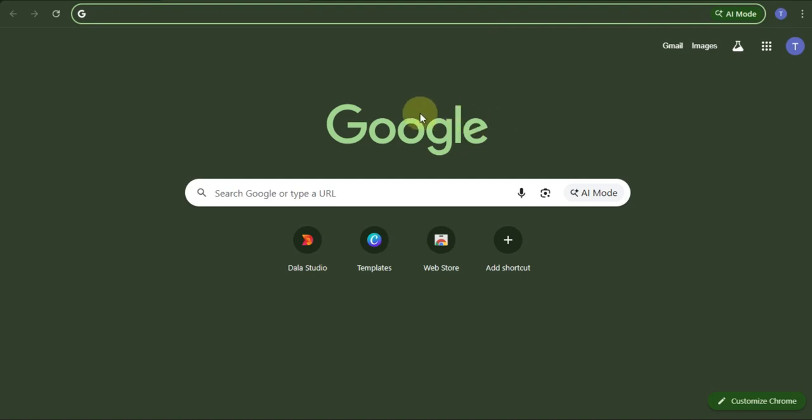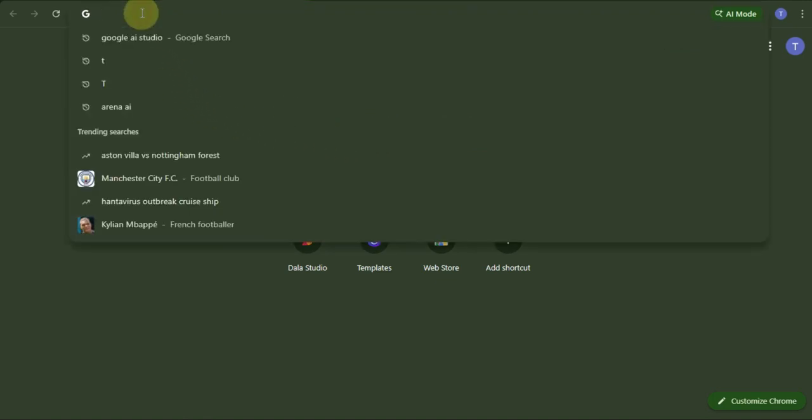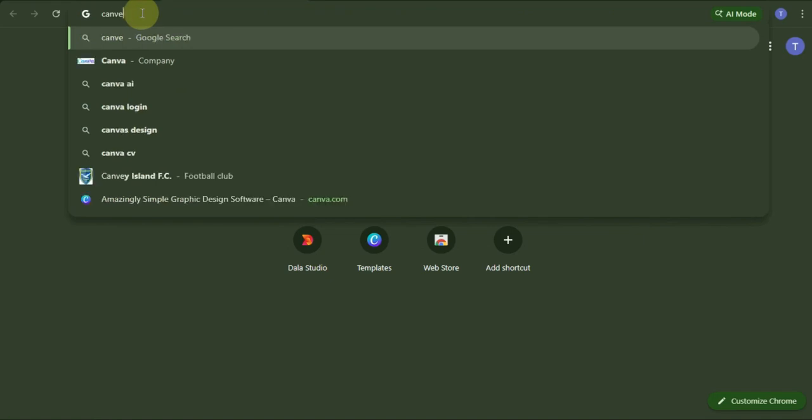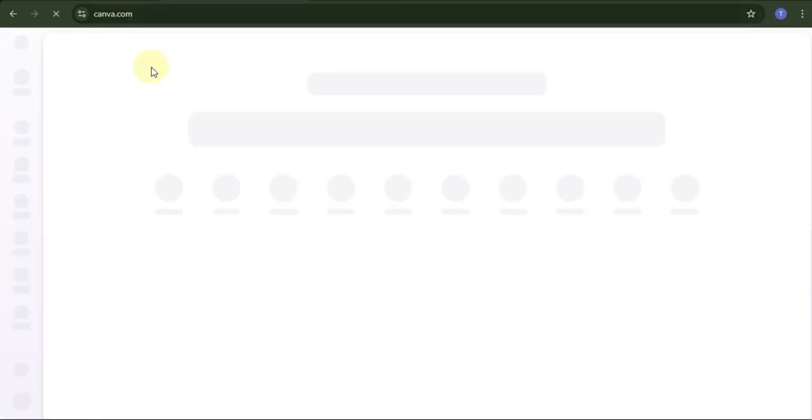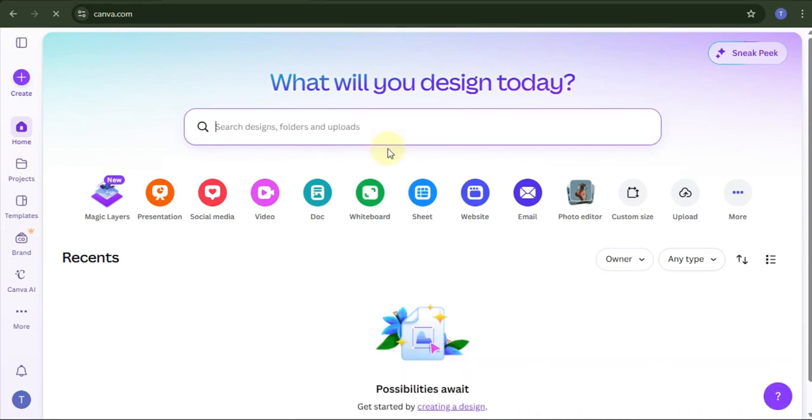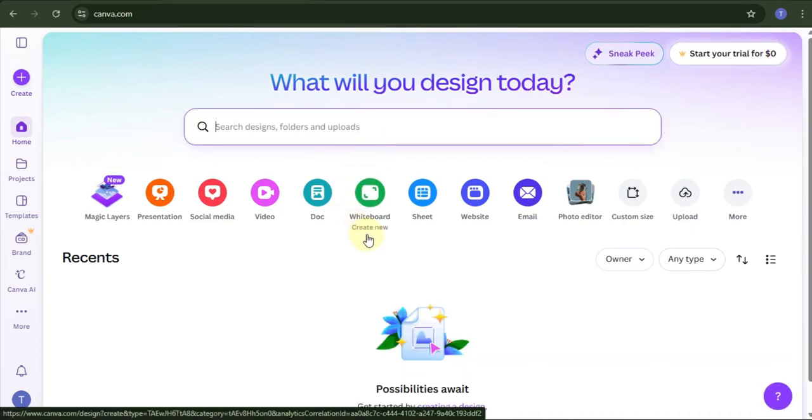First things first, open your web browser and head over to canva.com. Canva works on computers, tablets, and even phones, so you can follow along on whatever device you prefer. If you don't already have an account, don't worry, signing up is free and only takes a minute. Just follow the prompts to create your account or log in if you already have one.